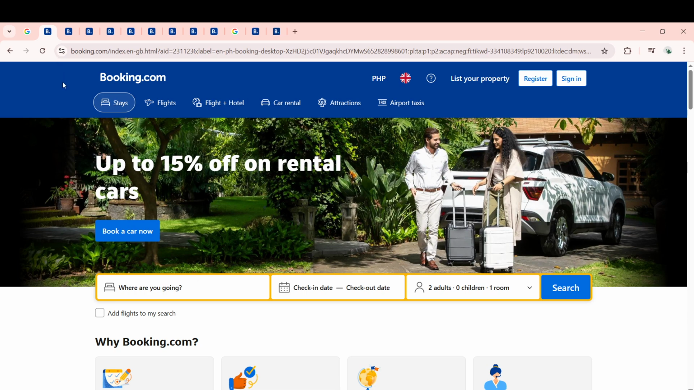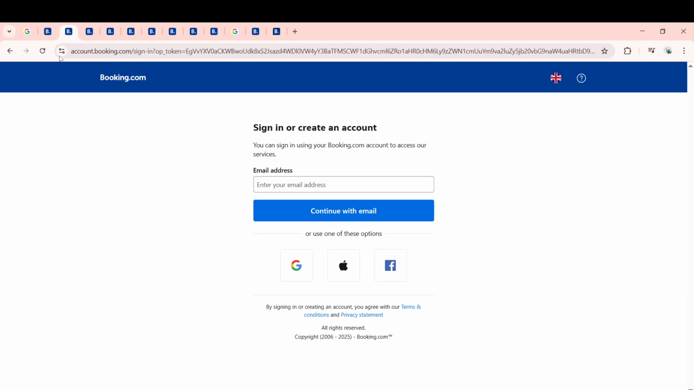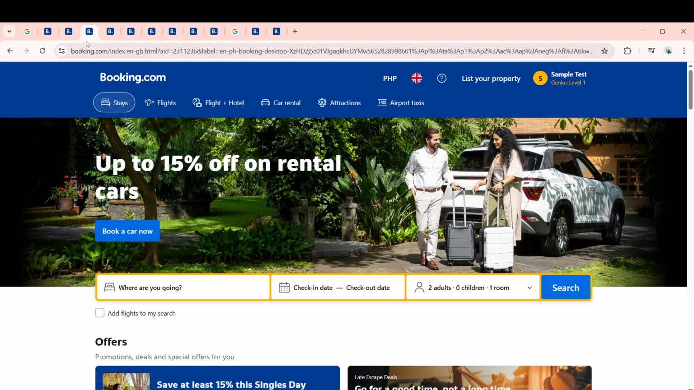Next, you'll need to either log into your account or sign up if you haven't done so already. Logging in or creating an account is essential as it saves your booking details, preferences, and earns you rewards for future stays. Now, once you're logged in, you might notice the accommodation search fields right away. If not, make sure to click on Stays to access these fields.